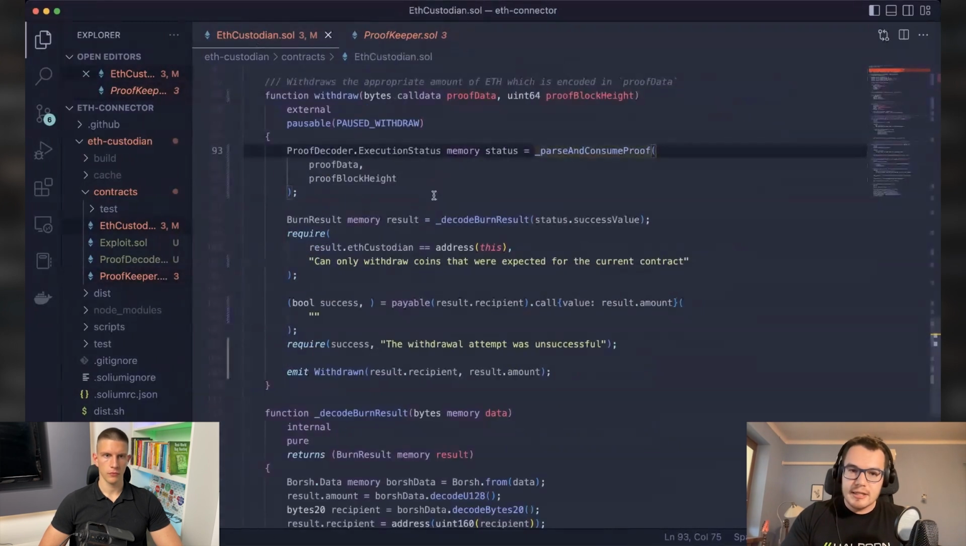Once that's done, you decode the result into something called burn result, which among other things contains a field called ETH custodian, and you need to make sure that this field matches the address of this contract that's executing this on the Ethereum side, to make sure that this is the connector that is supposed to be completing the transaction. And then if that's done, you basically just send Ether to yourself.